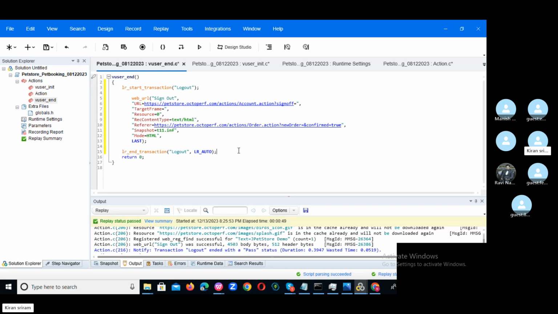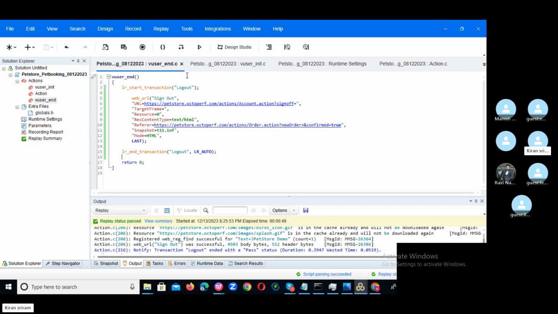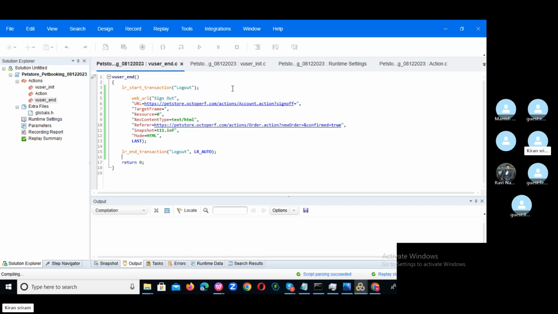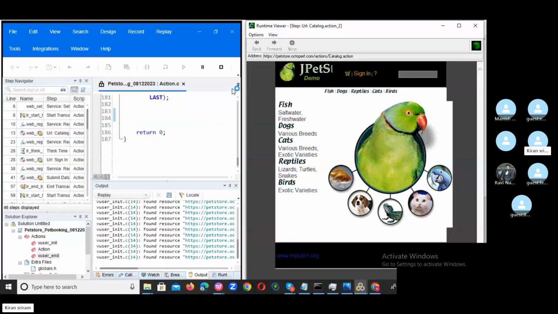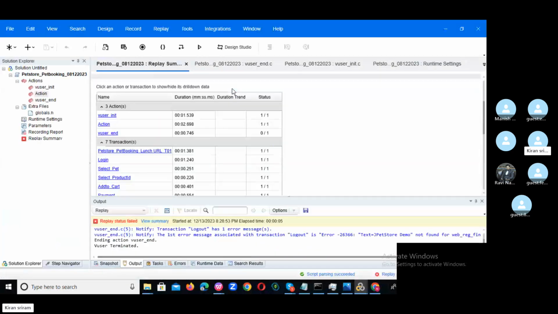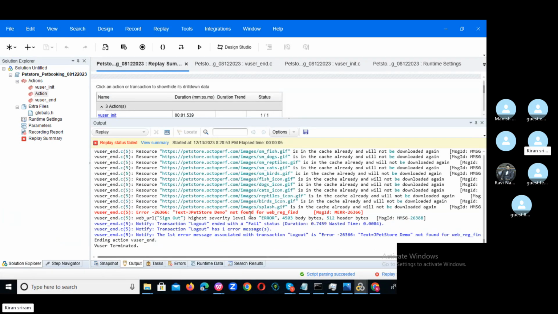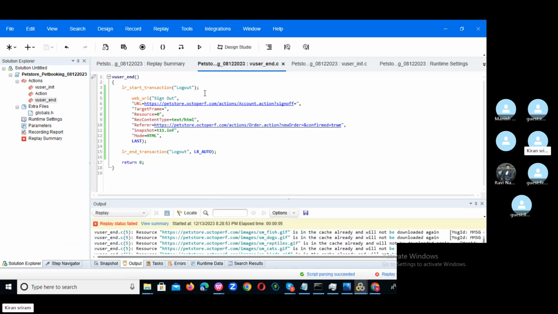So now, as per our expectation, we have given this. Now we can execute the same thing and observe how many times user init will execute, how many times action, and how many times user end. You can just click replay. You can observe here, launch is going and login happened. It did not log in, see, some error we got. What is that error?